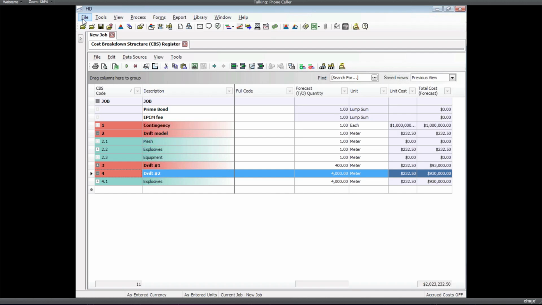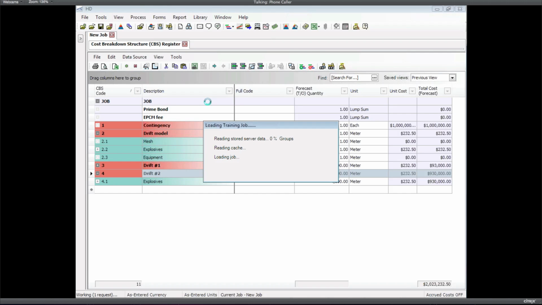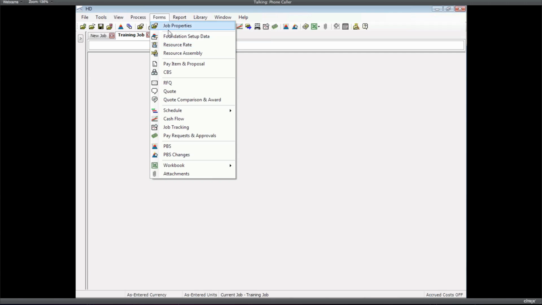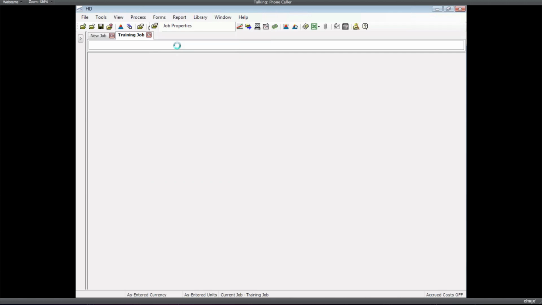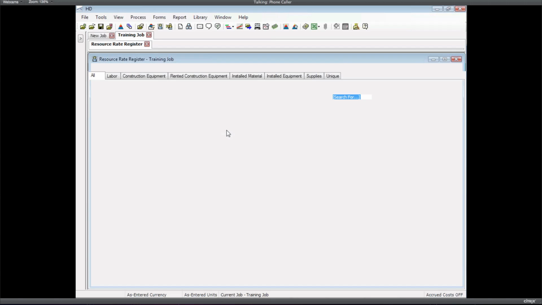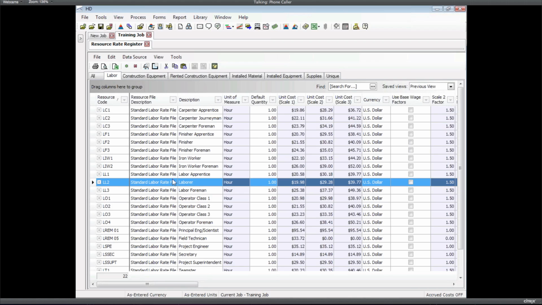Okay, so I'm going to go back to that training job. And we'll first go in and take a look at our billing rates in that project and see where those get established. Our billing rates for resources are, as you would expect, in the resource rate register. We go in there. Here's all of our different resources. Let's go to labor. Here's a typical labor resource. If I open that up.